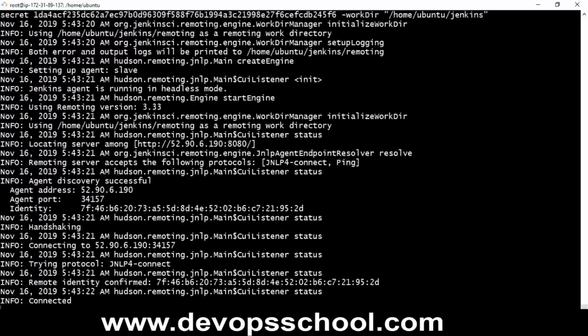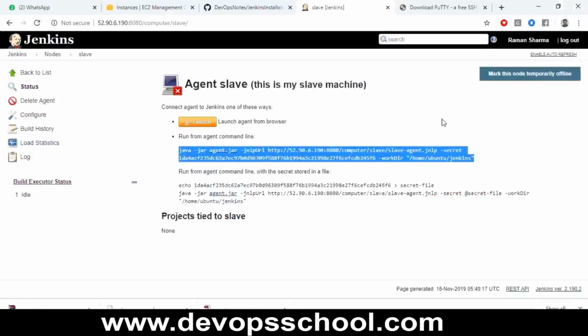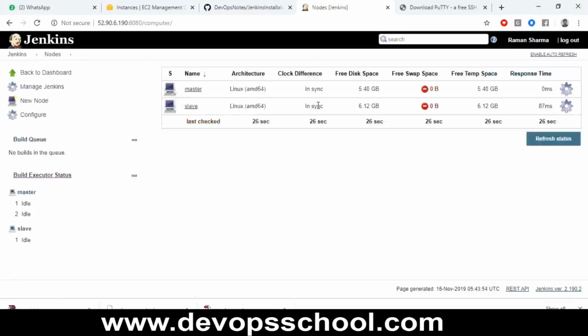Okay, so what you need to do? This command you need to copy and paste it over there. So now your master is connected with your slave. You need to run it on your client machine, not on the master machine. Okay, so now your master and slave both are connected. Now let me do one thing. Go back to the list. Now you can see everything is fine.